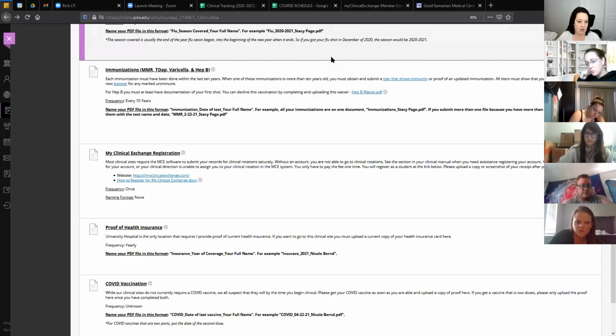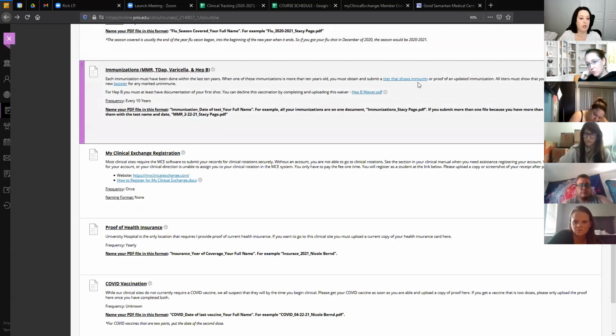Do you have to do that, or can you just get boosters for these immunizations instead? If you don't want to do the titers, you can get boosters. Sometimes the nurse giving you the MMR booster will say, well, you only need 2 in a lifetime. Well, if you're not doing titers, you have to have that MMR booster, because we're in healthcare.